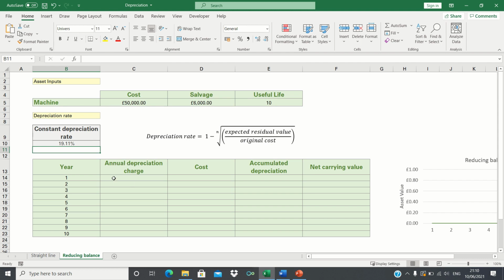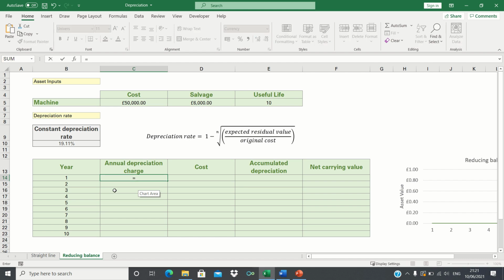We can now build a depreciation schedule to show the value of the asset over its useful life. Let's start with year 1. Our annual depreciation charge is calculated by taking the depreciation rate we calculated earlier, multiplied by the previous year's net carrying value. For year 1, this refers to the current value of the machine. Since we just bought the machine, we assume that its value is still £50,000, and then multiply this by 19.11% to give us our annual depreciation charge.